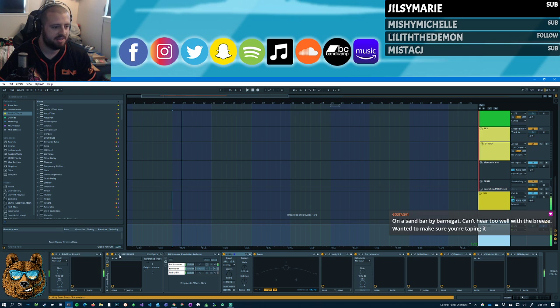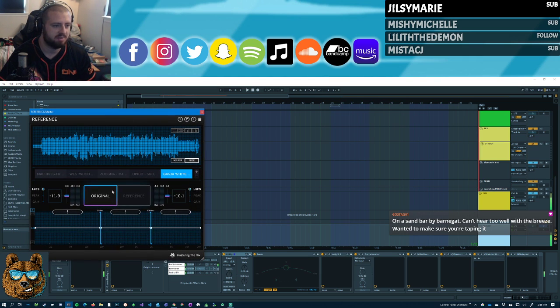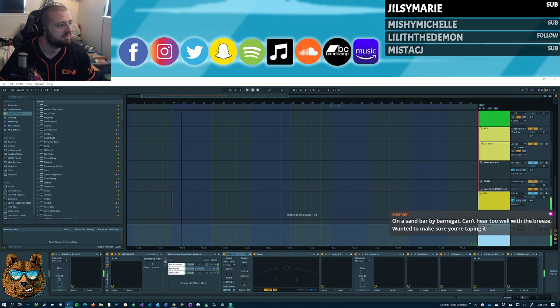So I got that. I got a reference plugin, so I can compare my track with any reference tracks I want to compare and switch them, level match them and stuff. So that's a really useful part.